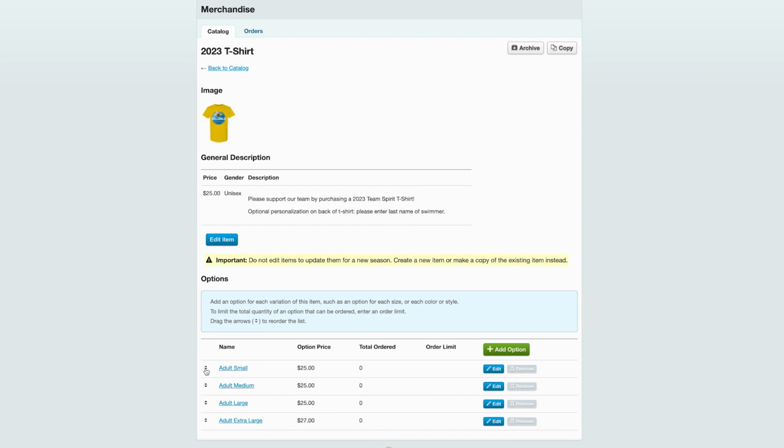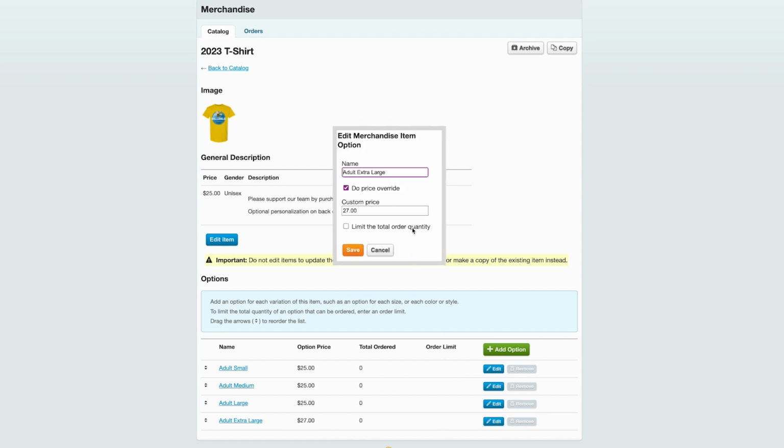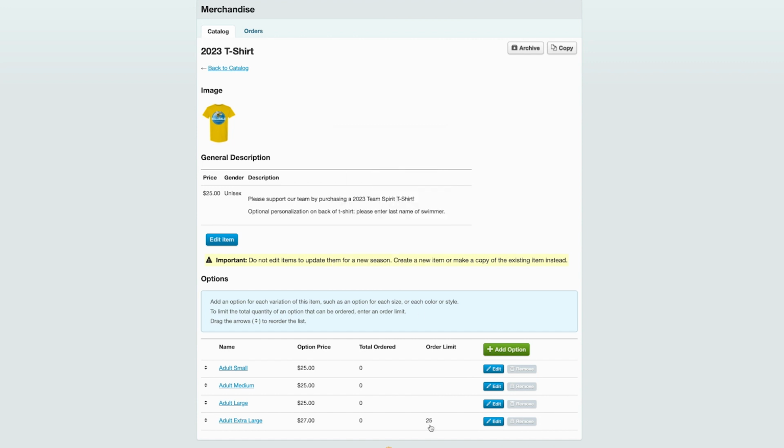You can use these buttons here to drag your options, whatever order you want them. So if you had put them in the wrong order and you want to move them to the way that you'd like them to display, you can do that here. You notice there's also a column here for order limit. If you have only a certain quantity of shirts that you can sell, you can choose to limit the total number ordered by entering into this box. So if I have only 25 of these shirts, I can set an order limit.